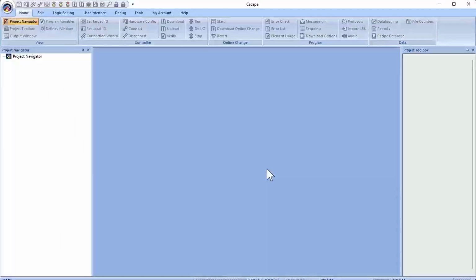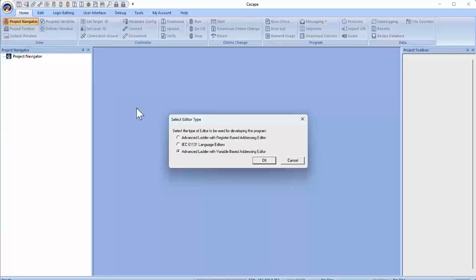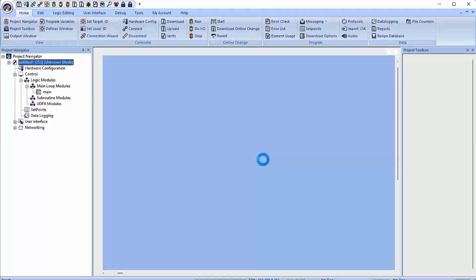Now let's look at the graphics editing features in Cscape 10. We will start by creating a new program by selecting the Quick Menu button in the top left corner, and then selecting New. The type of logic you choose for your program won't affect your access or use of any of the graphics editing features. We will select Variable-Based Advanced Ladder for this demonstration. Now we have created our new program, which is completely empty.